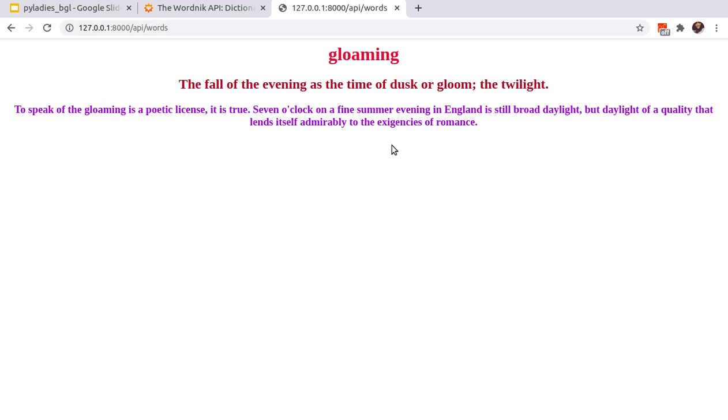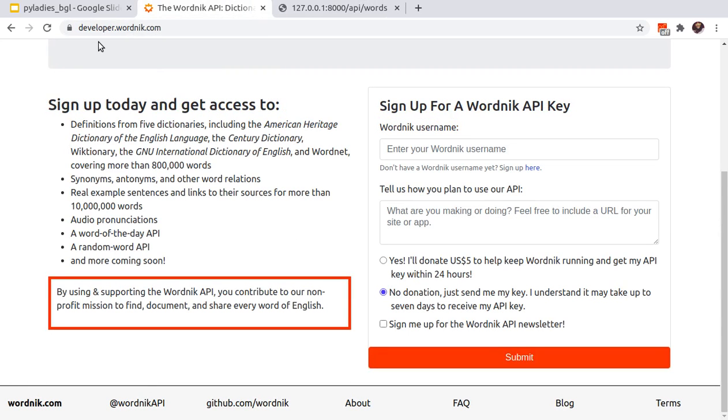So this is how the Wordnik API works. To use this API, you've got developer.wordnik.com, so you'll be using this site. You'll have to sign up and enter your name. If you want to use the API immediately, I think you need to pay, else you can just wait for a week or so and use the API.